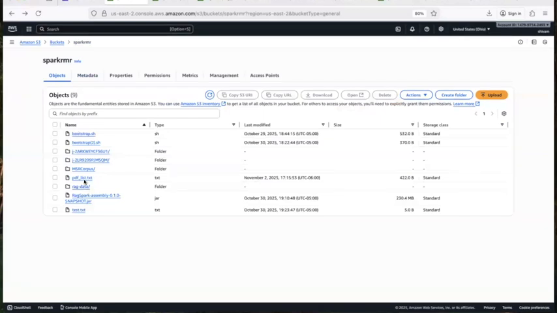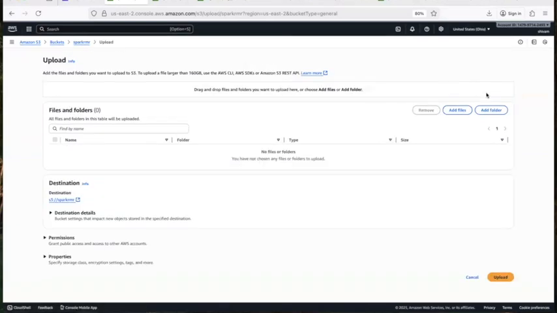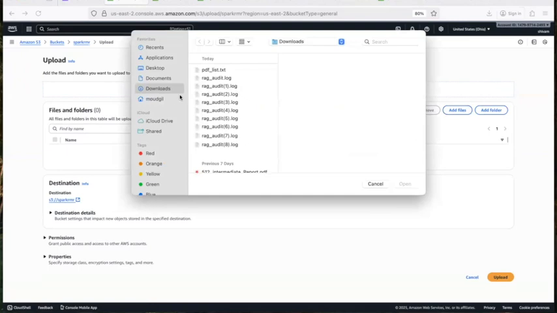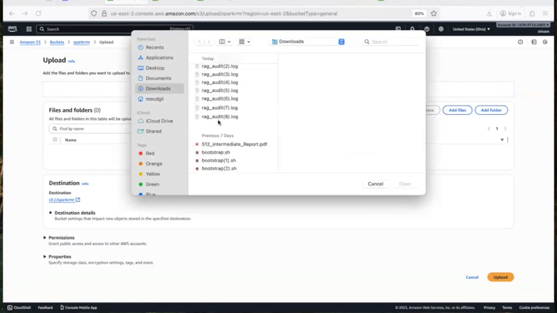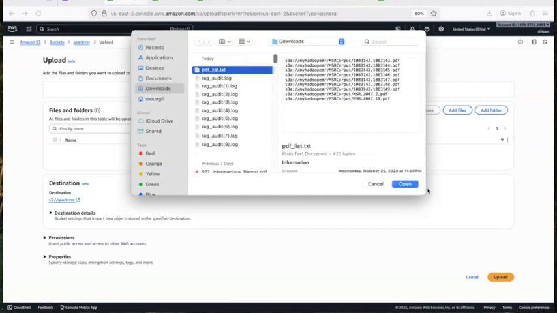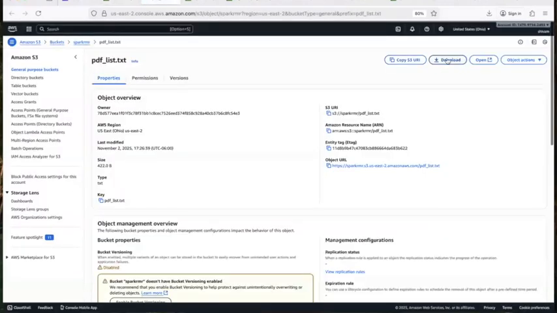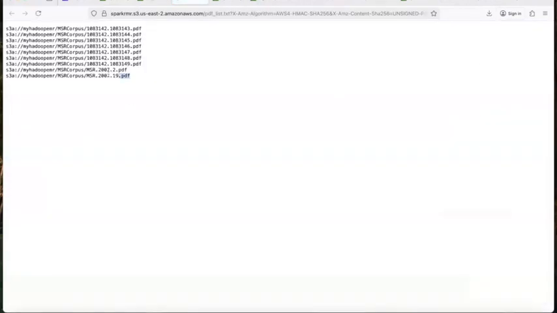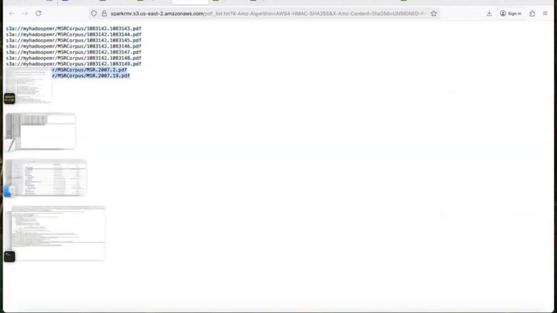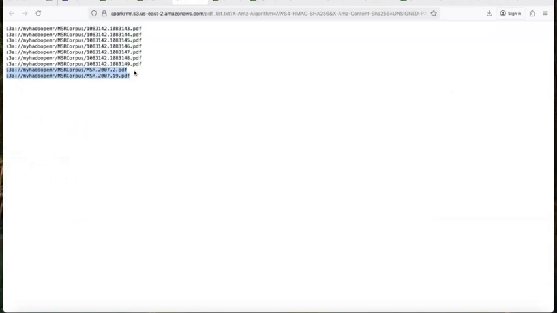Where is the PDF list? Upload, add file, yeah, this one. Similarly, we have uploaded in the MSR corpus. Here you can see we now have these two additional PDFs. These were the existing PDFs that have already been processed, chunked and indexed. These are the new PDFs that will be chunked, processed and indexed also.